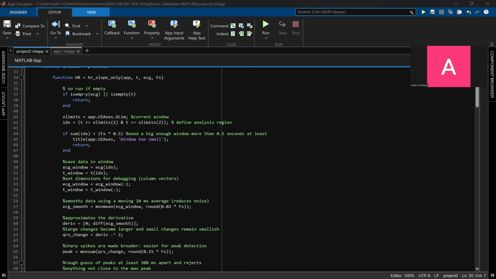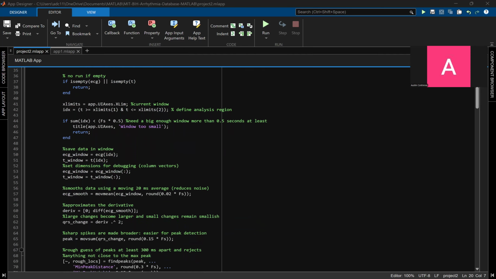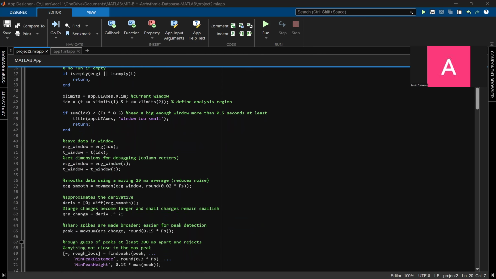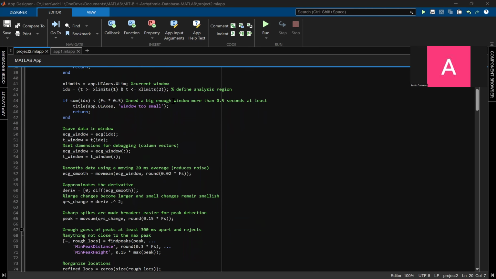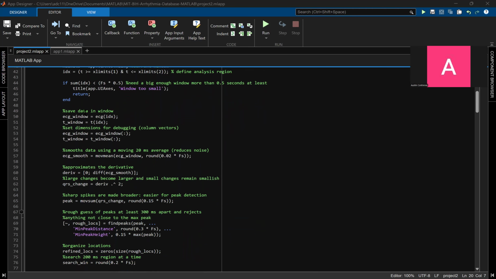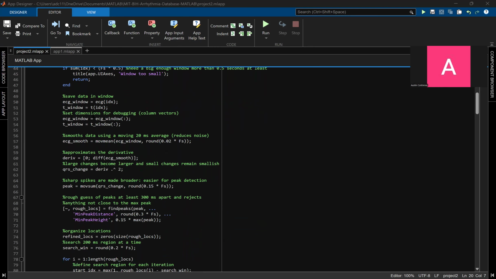Going through the heart rate function, just making sure that there is an ECG to calculate, and then making sure that it is only calculated in a certain window with the X limits, and then defining the region that is being analyzed within that window, which is the X limits, and then needing enough data to calculate. Saving data, setting.